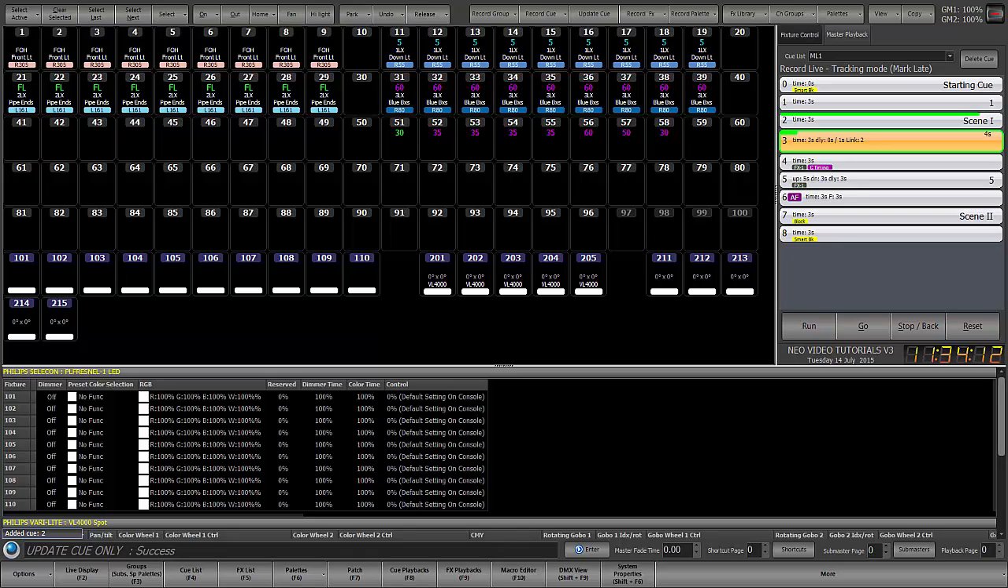Now notice when I hit go, 51 fades out because I updated in Q2 Q only, which means it now has an instruction to go back to wherever it was, and it was at 0. So that's how you update Q only when you're in tracking mode.